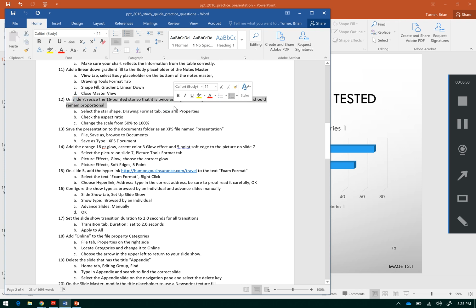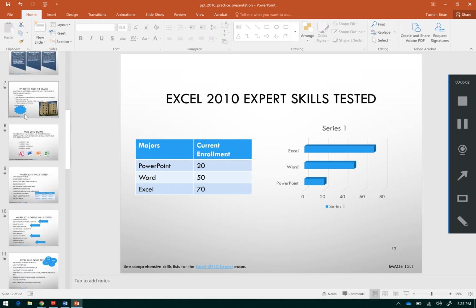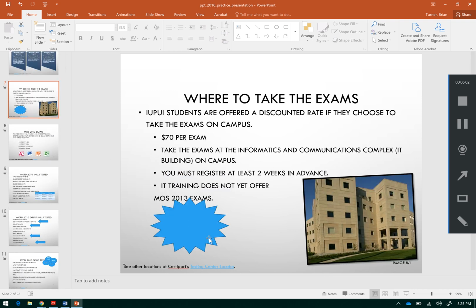On slide 7, resize the 6-pointed star so that it's twice as large. The height and the width of the shape should remain proportional. All right, and that's called lock aspect ratio. So on slide 7, let's find this star. On slide 7, we do have a star.